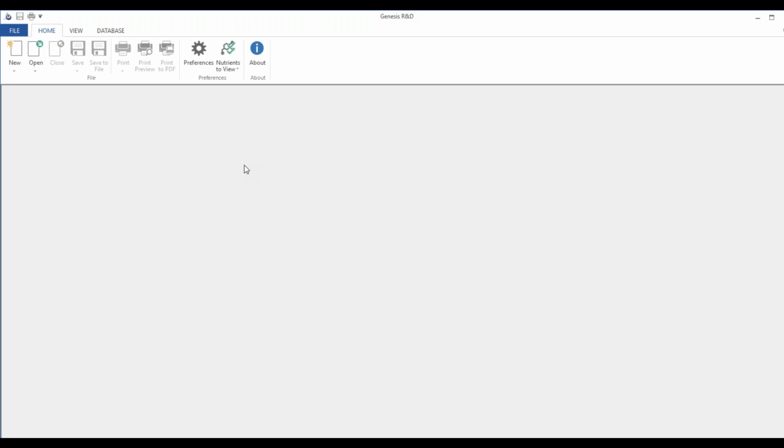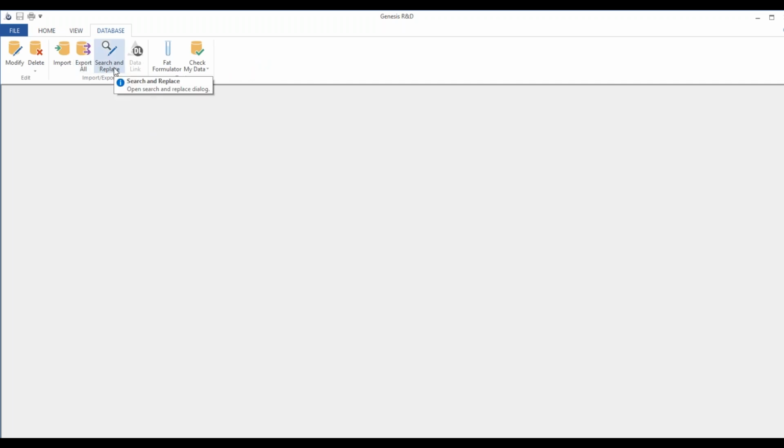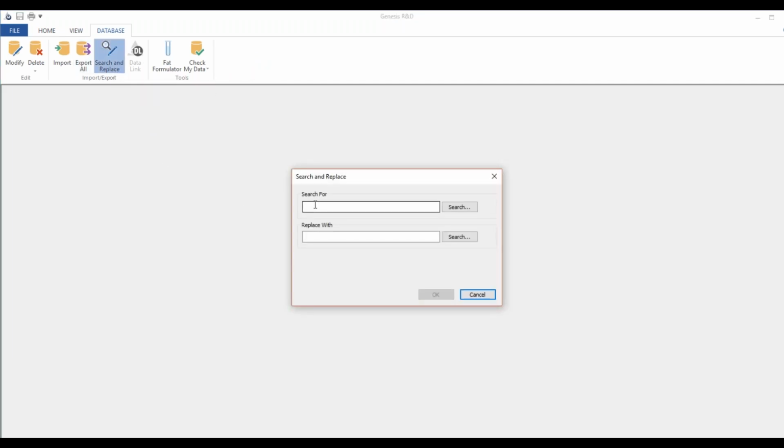If you perform the where used search and you've identified 50 different recipes that use the same ingredient, you can replace those, but just be mindful of whether you want to or not, and that it's been communicated to everyone in your organization. So how to replace would be from the main screen, top ribbon. If you click on database, there is a search and replace button. If you click on that, you can enter your search term. I'll enter in my white sugar.